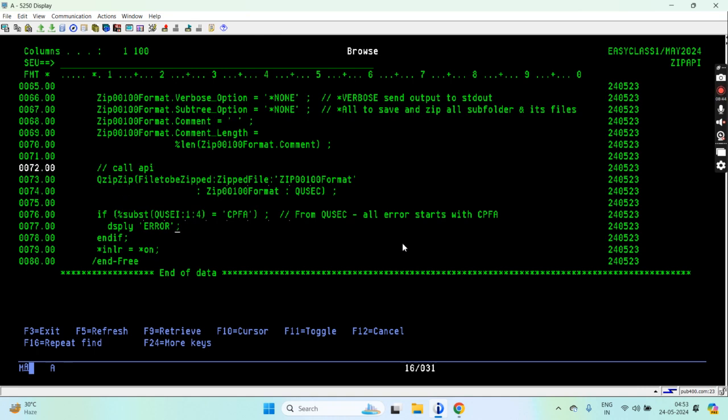So if it's an error, we do have fields QUSEI within the QUSEC array structure, where we can check for the 1st to 4th position. If it is CPFA, it means it's an error, and we display the error. From QUSEC, all errors start with CPFA. And at last, the last record indicator sets to on and the program ends.